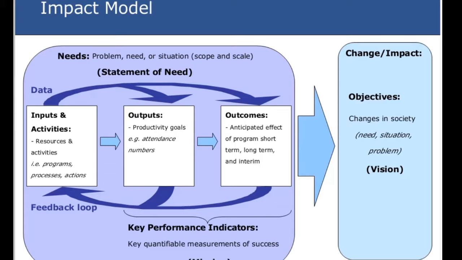So first of all is the needs at the very top. This is the foundation and the environment in which the whole process is occurring. The needs statement that you develop for your case for support. What is the problem? What is the need in the community? Maybe it's a gap in service. Perhaps it's a particular situation or population who has a need in order to solve a particular problem.